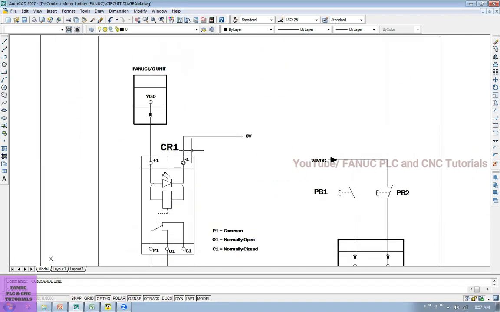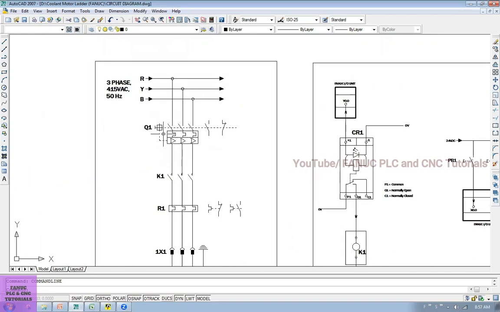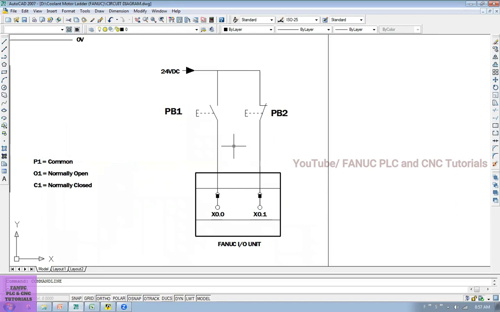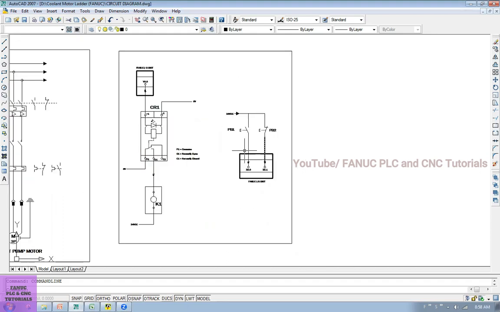This is a control circuit, and this is a power circuit. And here you can see this is the push button wiring. Suppose I want to switch on the coolant using a button, coolant on and coolant off. Coolant on button, coolant off button. These two inputs are connected here to the FANUC I/O card input, and this is the common 24 DC like this.